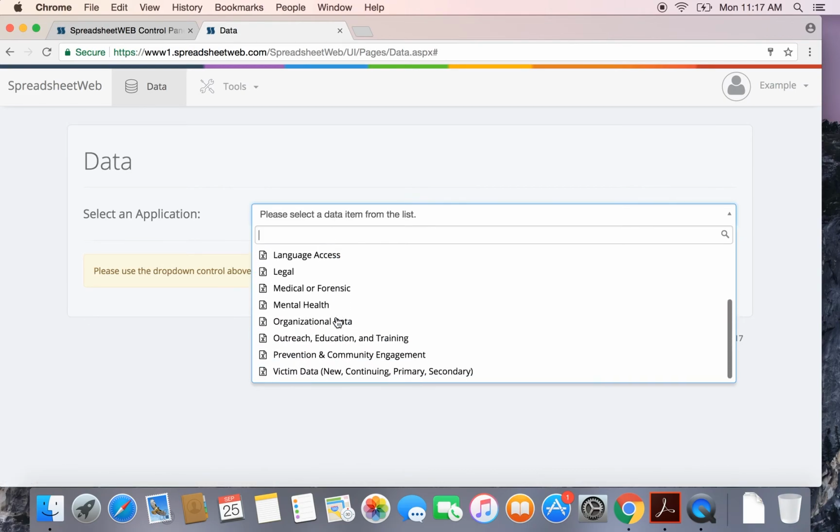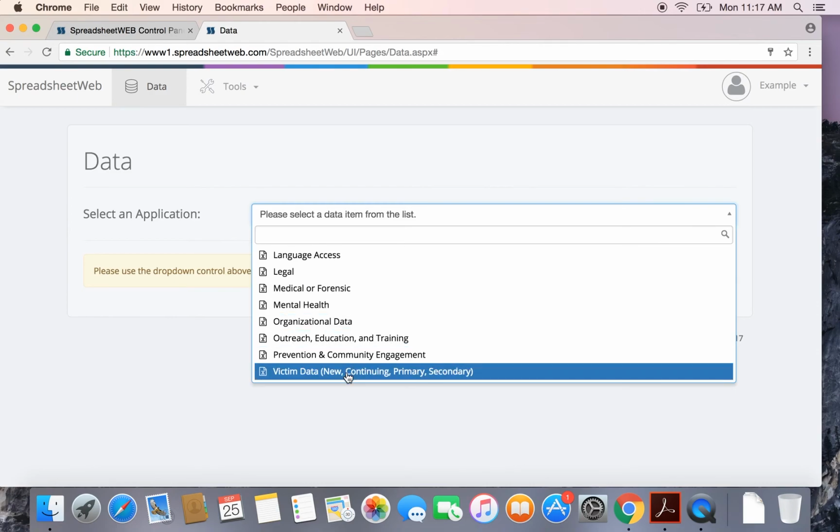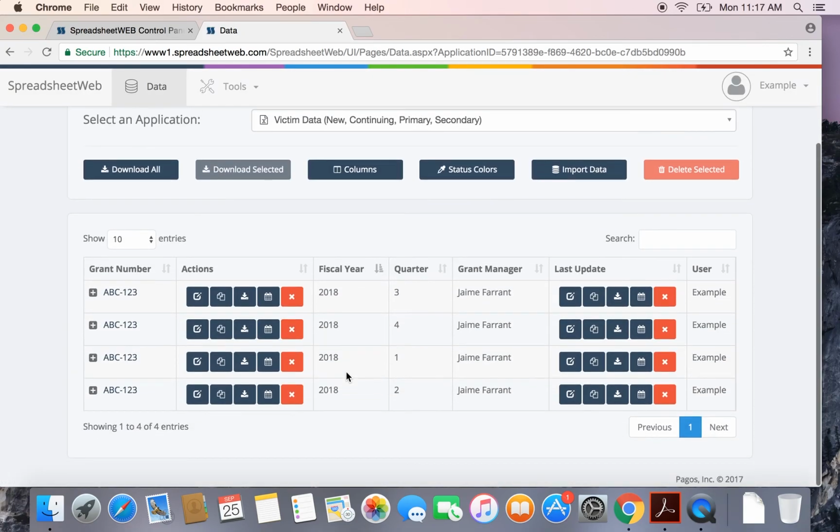So you'll see each user will have a drop-down menu. The only ones that will populate are ones that are specific to that organization. And so an administrator can set those user permissions so that those are the only things that are visible to each individual user. So now we're going to take a look at one of the applications.